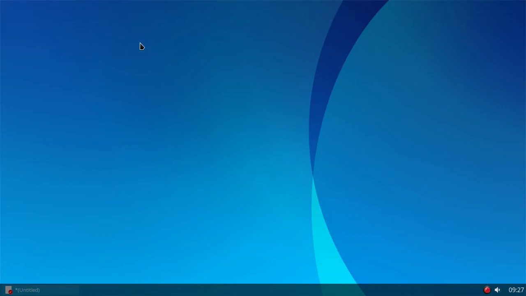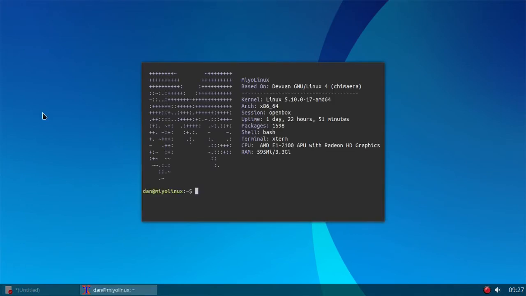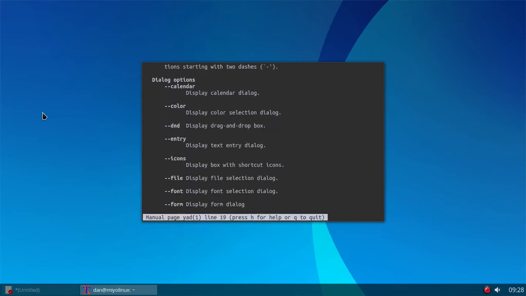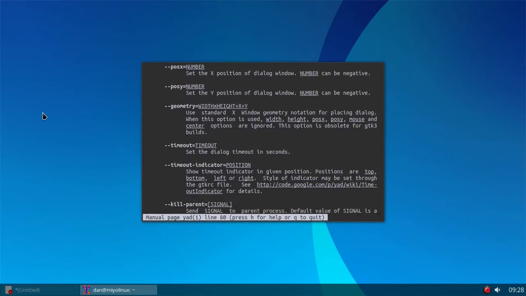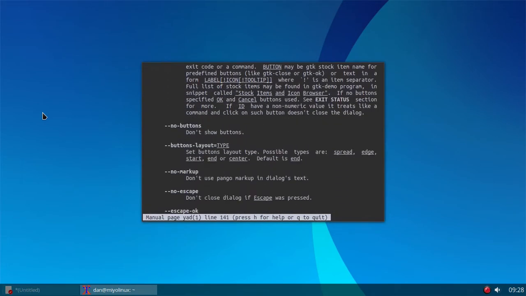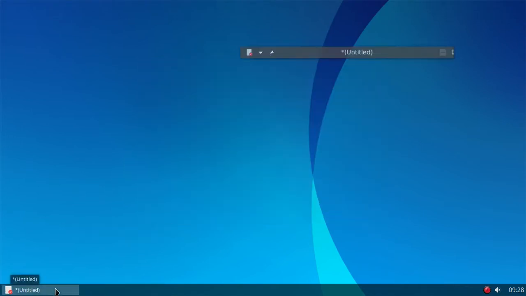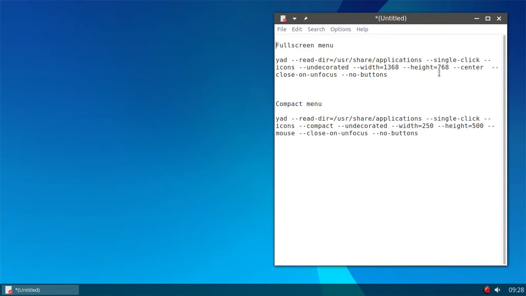Now I do want to point out, you can always do man YAD. You can do that, and you can go through there and you can look at all the different options that YAD provides. But some of it's not that apparent of what you need to do to perform certain functions. So I went ahead and pulled this up, made this out.